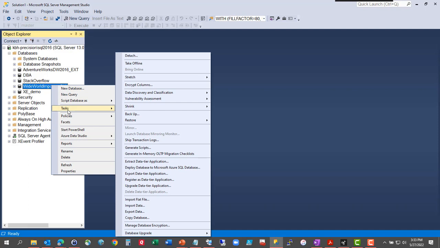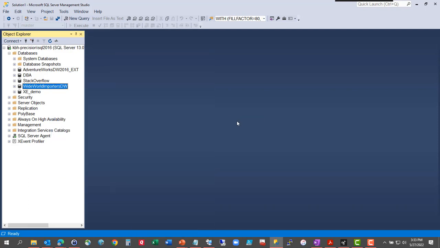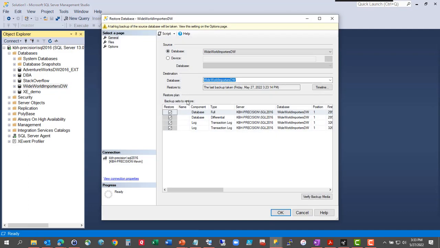So I'm going to right-click, go to Tasks, Restore, Database, bring up the GUI, which should be fairly quick, and it populates this already. If I didn't even have a database and I was doing a restore from a file I got, I'd have to do some other stuff. It shows me all of the things it knows about. You're not always going to get that lucky, and you may have to hit Device and then browse around for the physical files and whatnot.